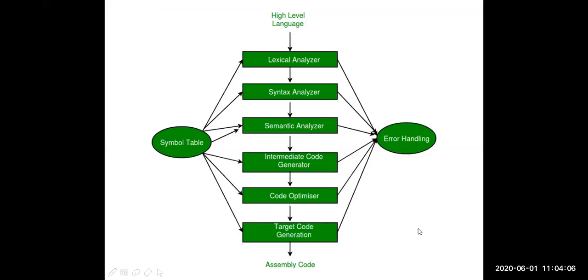Now see, in the previous class, we have briefly seen the various phases of the compiler. Guys, is the voice okay? We have seen lexical analysis, syntax analysis, semantic analysis, intermediate code generation, code optimization, target code generation. Briefly, we have seen about these things.